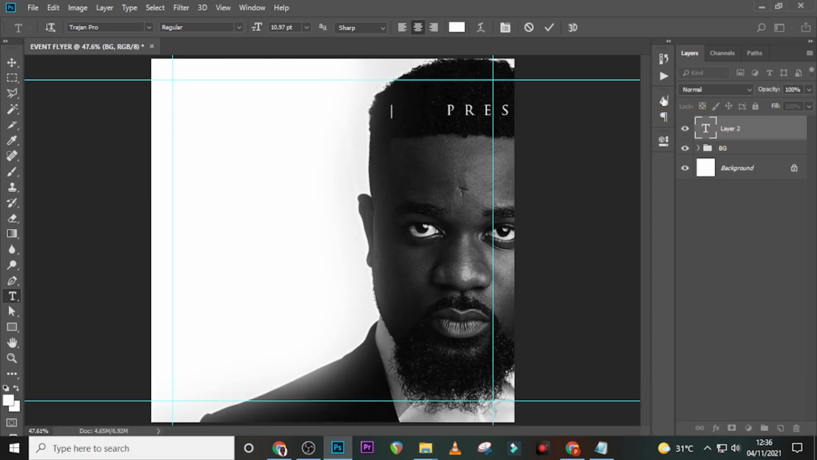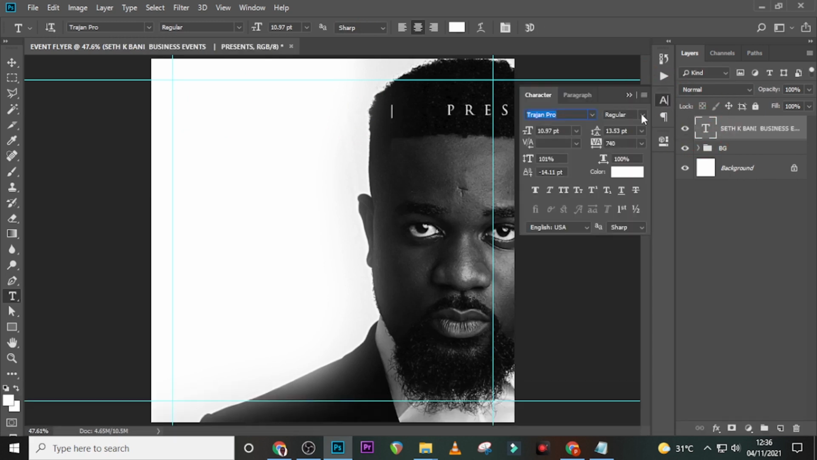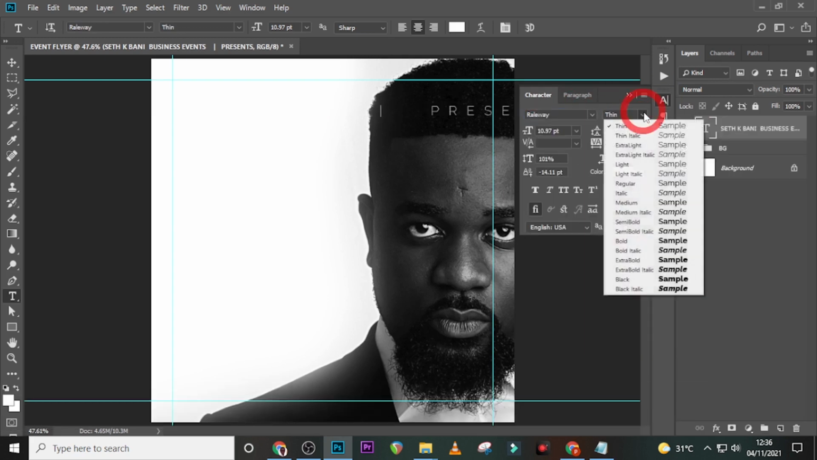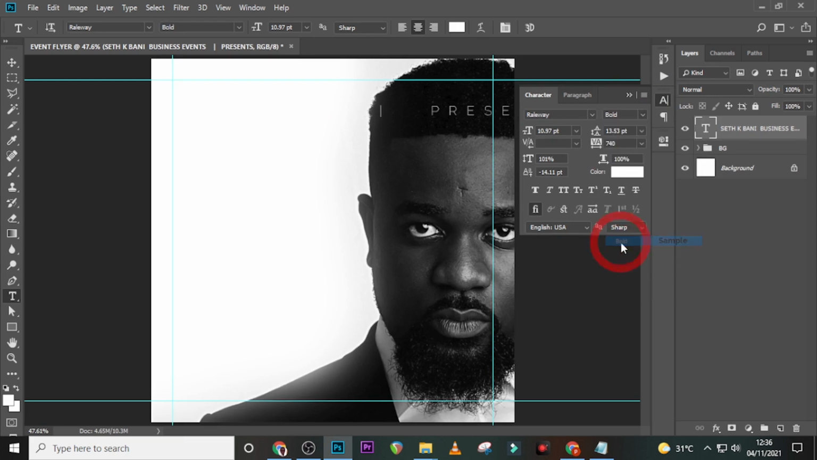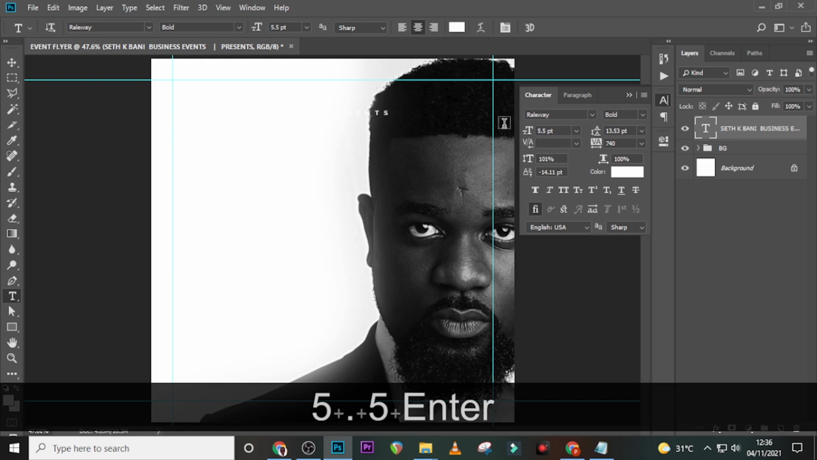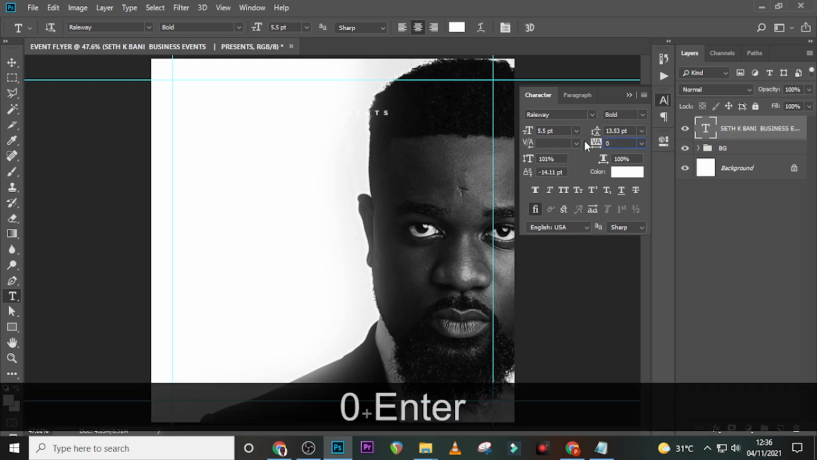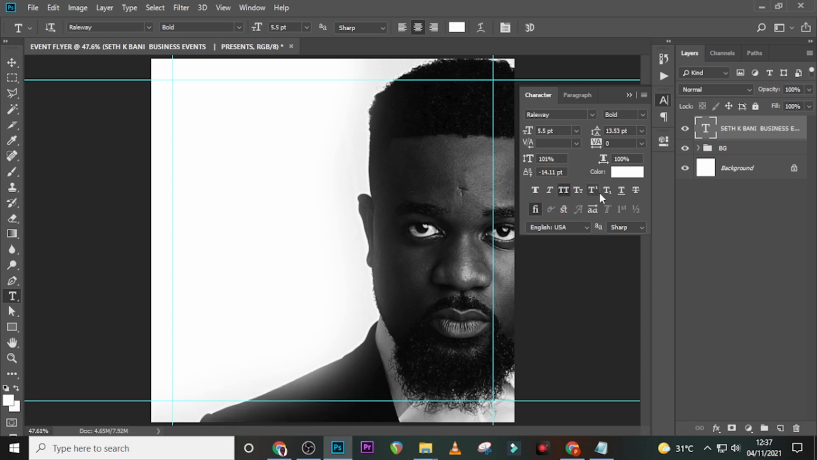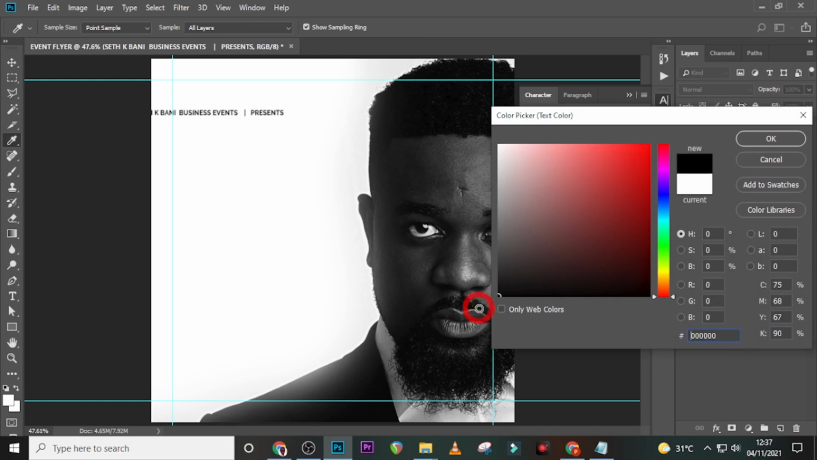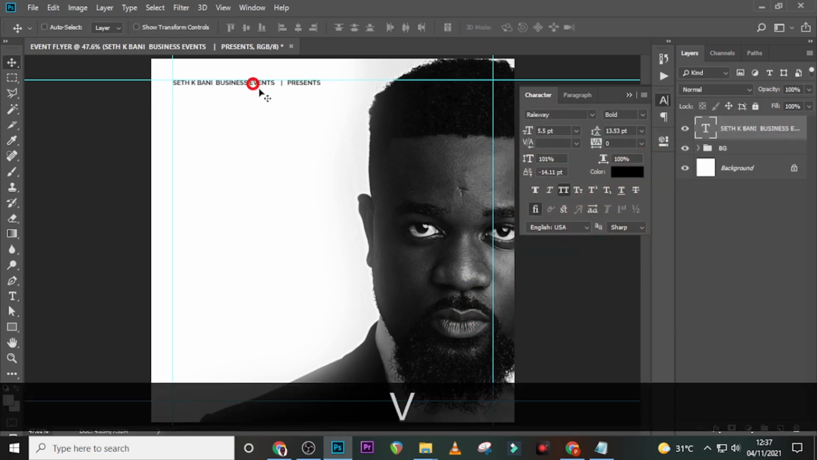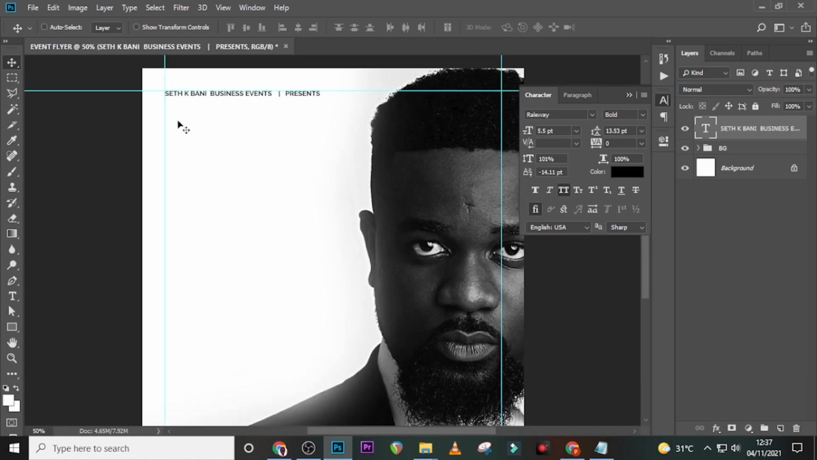Open your character panel, and then we are using Raleway for it. Let's set it to bold. Let's set the font size to 5.5. Great. And then the tracking, let's set it to 0. Also click here to make sure everything is caps, and then let's set the color to black so that we can see it clearly. Okay, so let's pull it and drag it somewhere here. That's why I brought the lines over there.